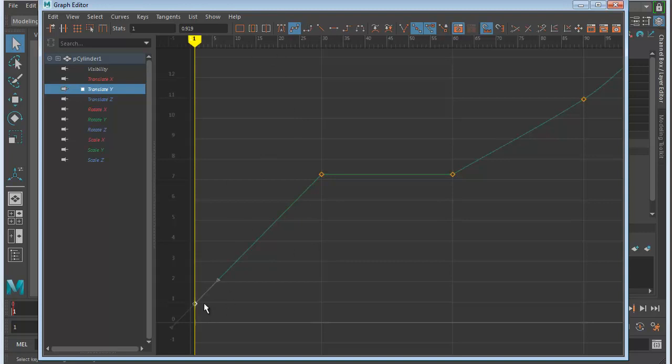But notice we also have these two handles on either side of the tangent. If I click on this, I can hold my middle mouse button and rotate it to help bend and change the way that tangent comes out. Now notice this one is set to linear, so even when I bend it, it bends the other side. So let's change this tangent. I'll select the tangent and go to flat, and now I've got a nice curve going on in there.